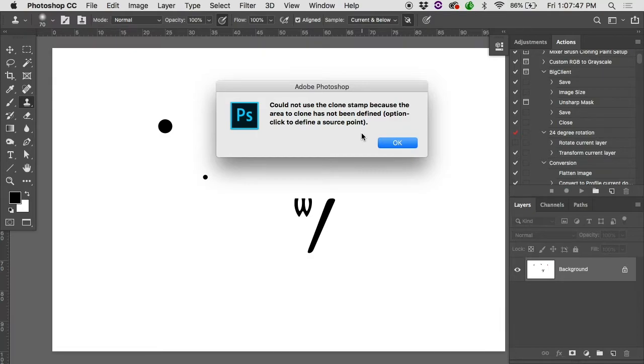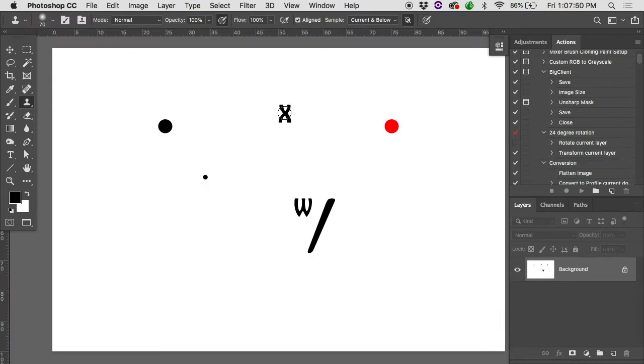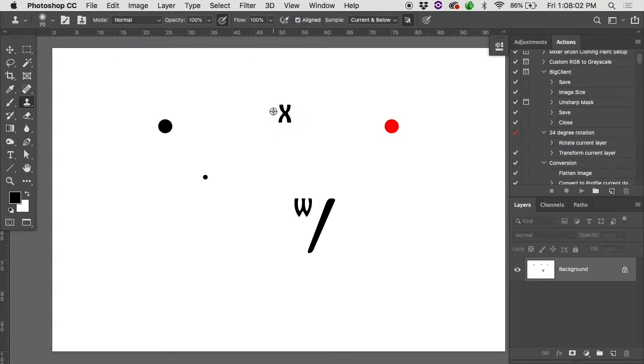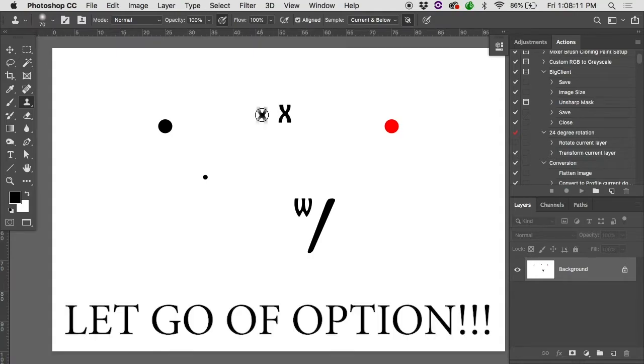Let's say I wanted to take this X and make a copy of it or a clone of it somewhere else. Well, it says to hold the option key, or if you're on Windows, it'll be Alt. When you hold the option key, look at that. You get this little bullseye like you're about to shoot at the X there. When that bullseye is active, the click that you do, boink, will define the source. And then let go of option.